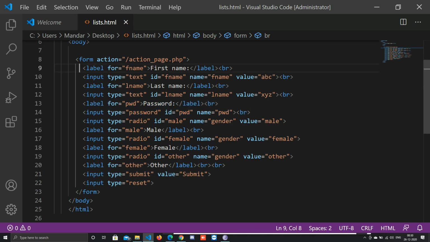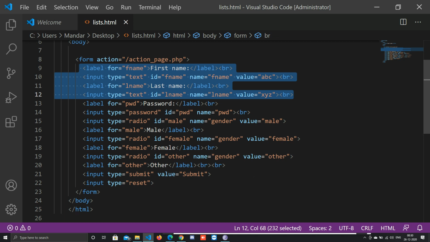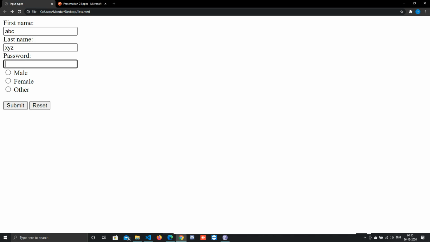Also for the first name and last name, I have given default values as ABC and XYZ. That is why on the browser, even if you don't type anything inside the text field of first name and last name, it will have these default values.